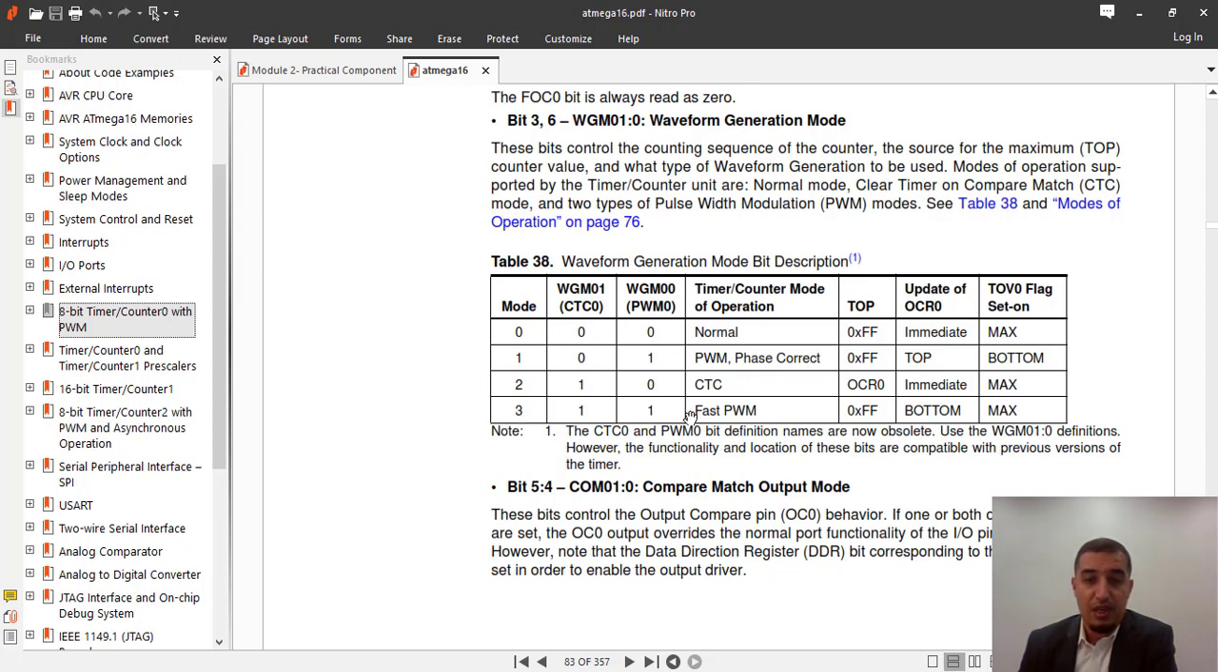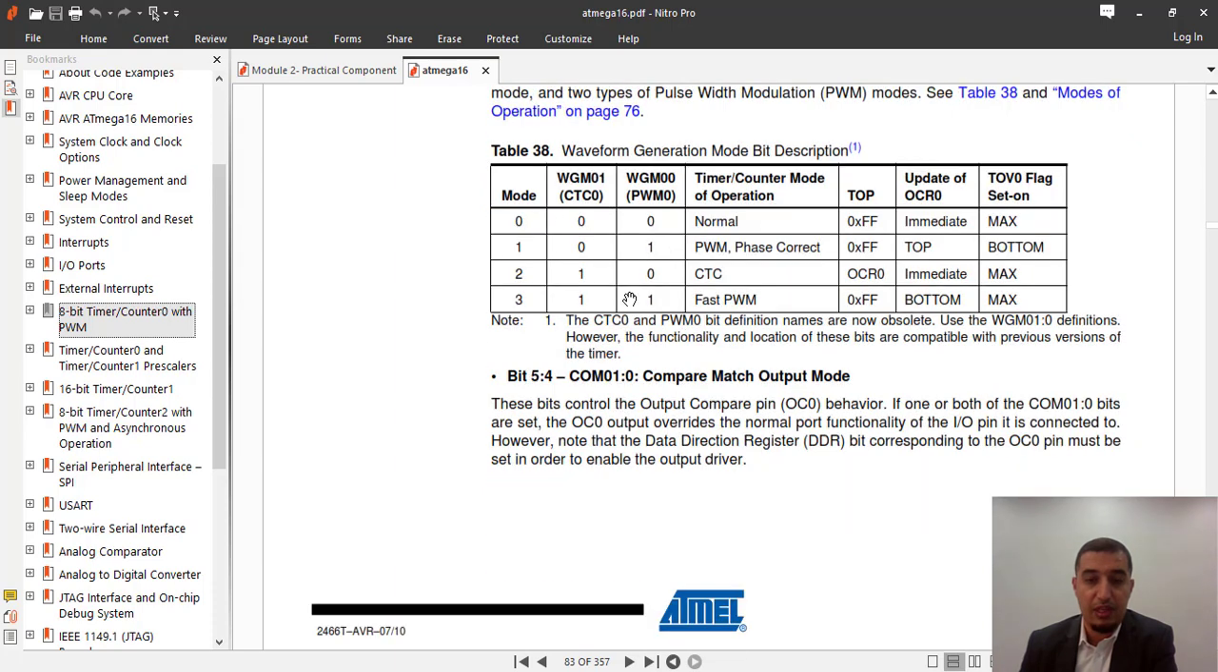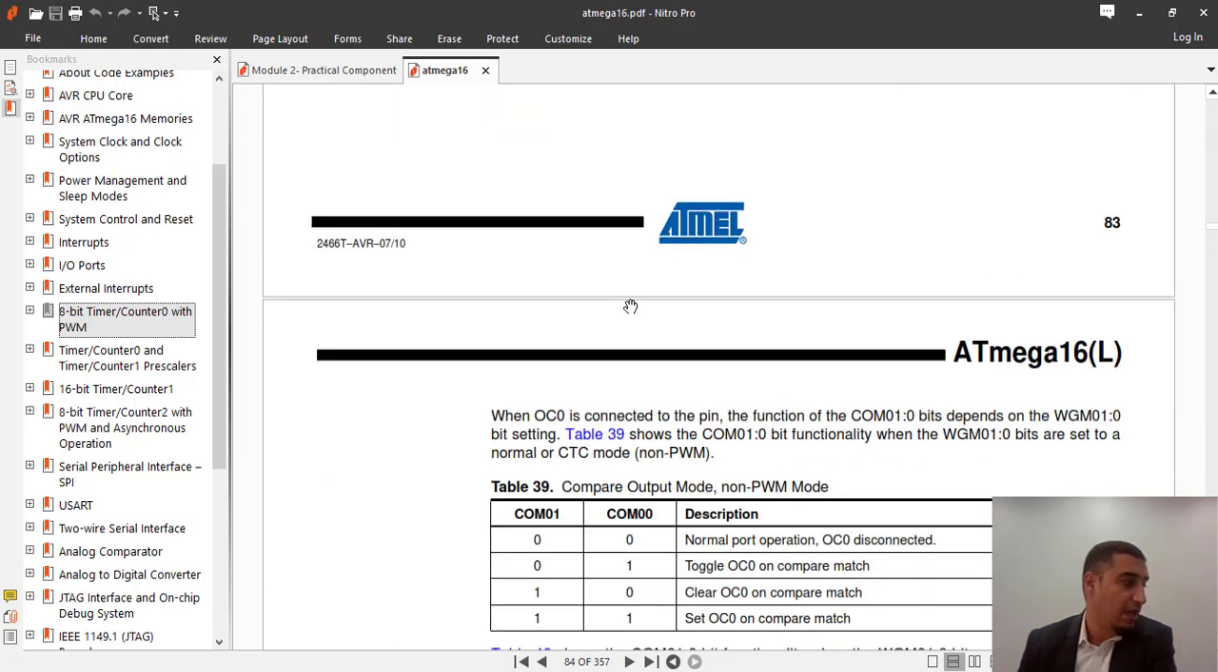And the last type is the fast pulse width modulation. It is similar to the phase correct, but again it's different. So we are going to choose phase correct pulse width modulation.